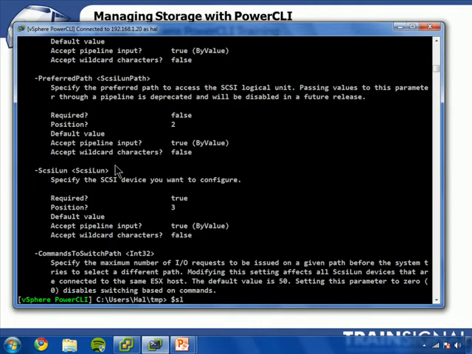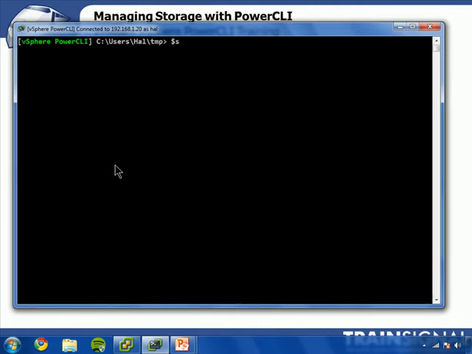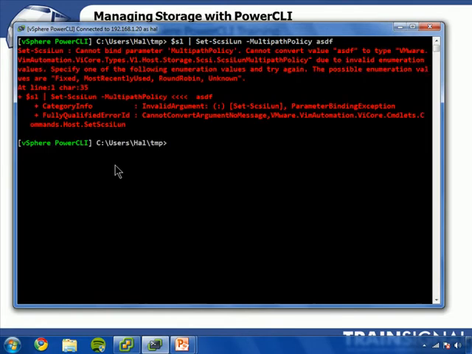Clear the screen. SCSI LUN, pipe that to Set-ScsiLun. And I want to change the multipath policy, but I don't remember what they all are, so I'm going to do that. And PowerShell is going to spit out these enumeration values. They are as follows: fixed, most recently used, round robin, and unknown. Well, you can't specify unknown.